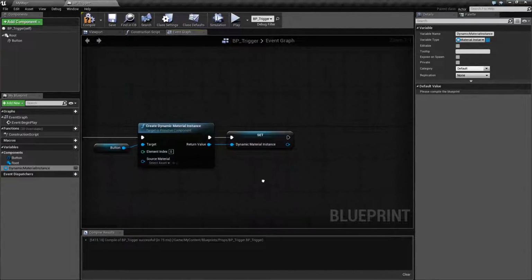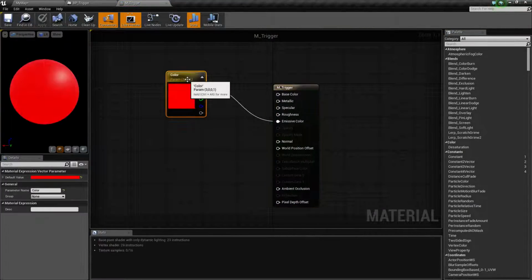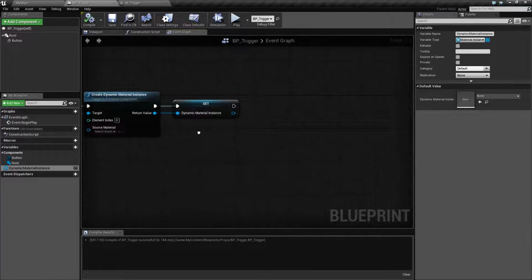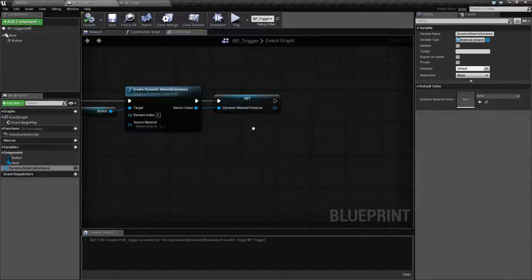So now that we have our Dynamic Material Instance, what are we going to do with it? Well, I mentioned earlier, if we go into our trigger, we have a parameter in here called color that allows us to control the color. So what we want to do is now talk to our dynamic material instance, tell it to change the color. We have two ways of doing this.